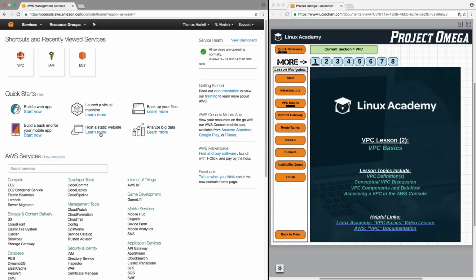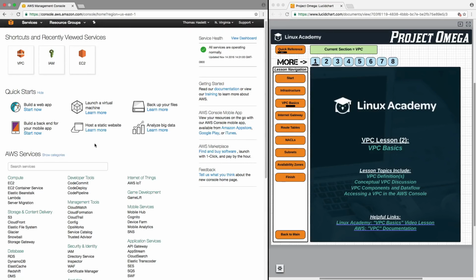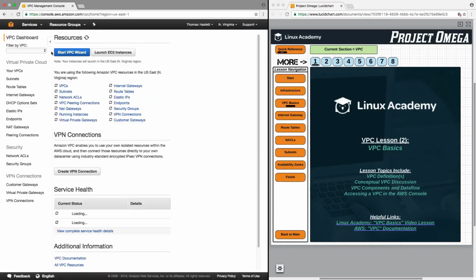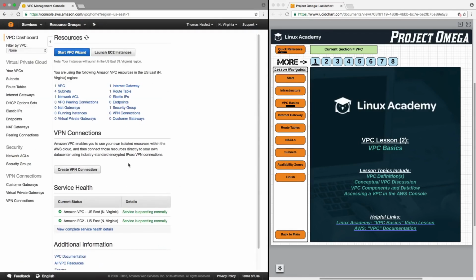So over here in the AWS console, to access your VPC and modify or change any of the various things we're going to talk about in the next few lessons, just scroll down under networking and click on VPC. And this here is going to be the section we're going to be concentrating on for the next few lessons.